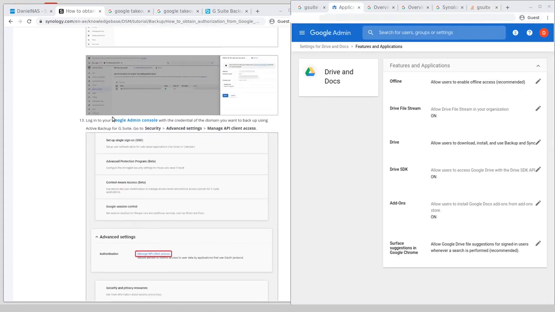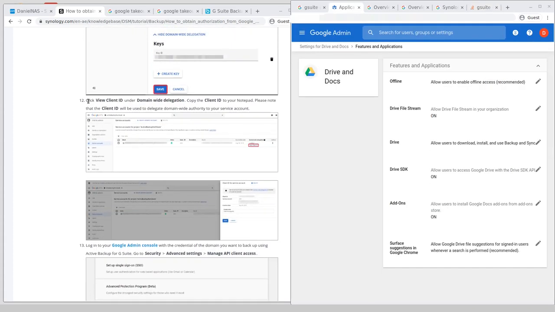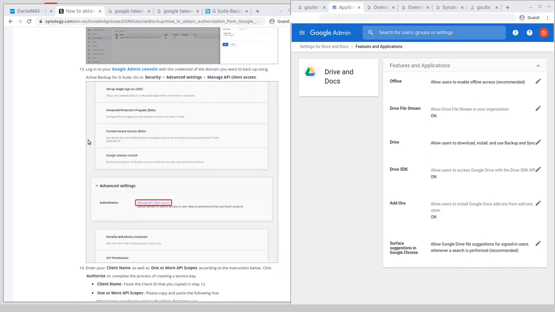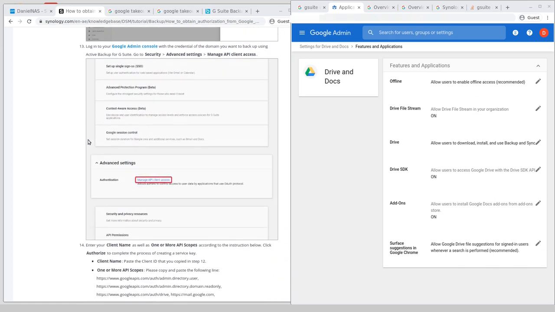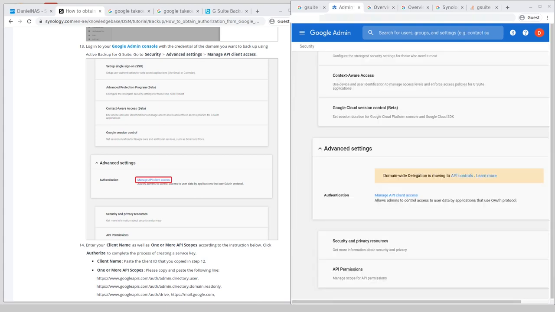All right, we're hopefully getting close now to the end. We're on step 12, which was getting the client ID, which we've done. It's now on my notepad from the JSON. And 13, log into your Google Admin Console. We are already in there. Go into Security, Advanced Settings, Manage API Access. Okay, so we have Manage API Access towards the bottom of the security settings in the GSuite Admin.